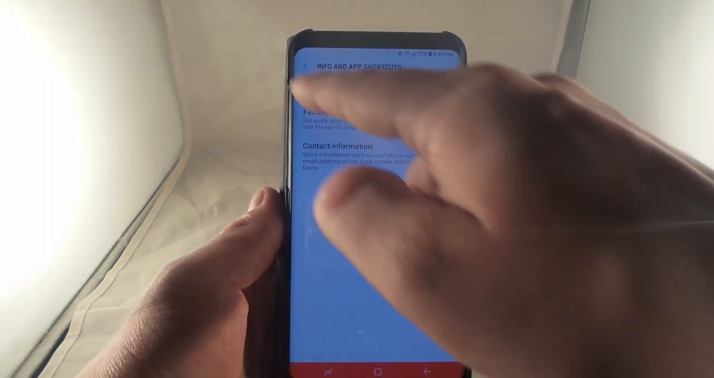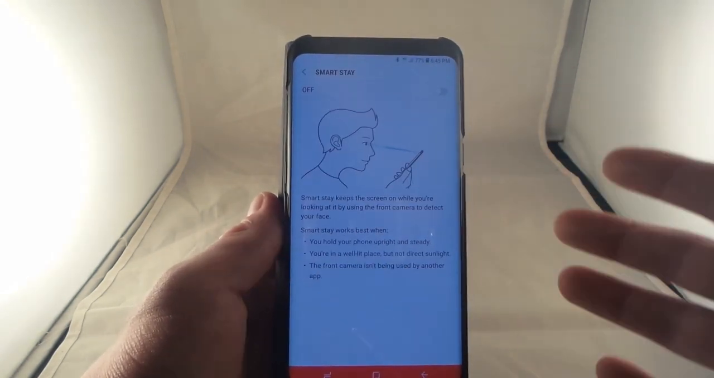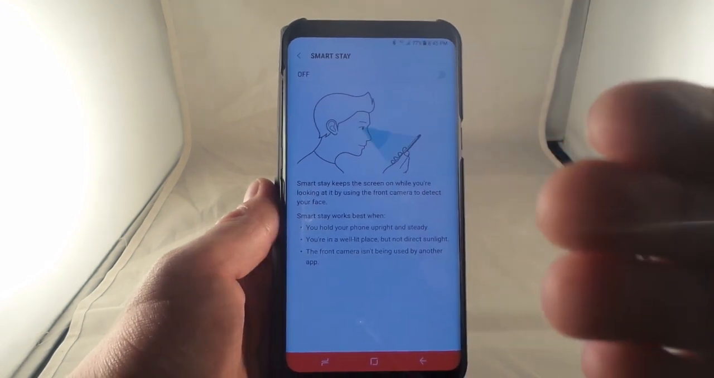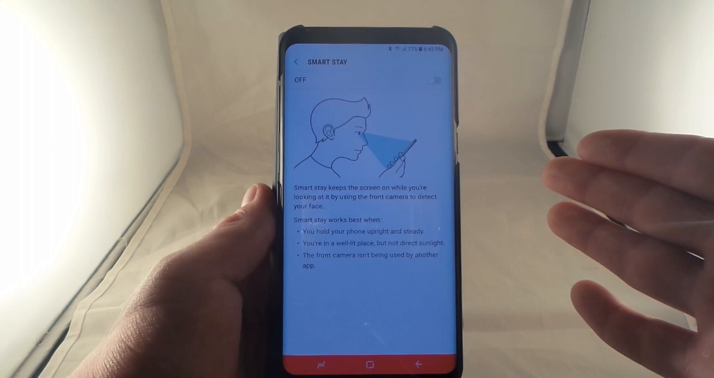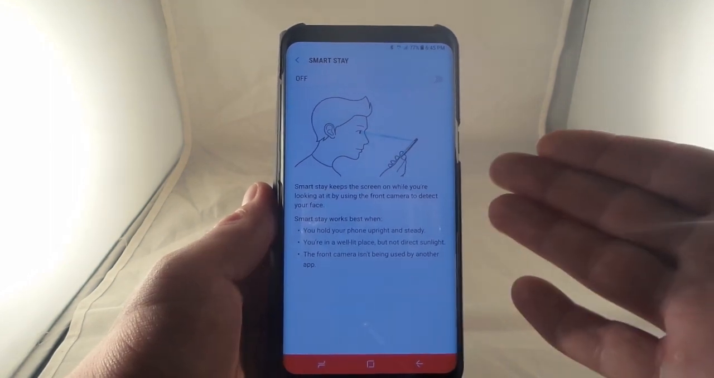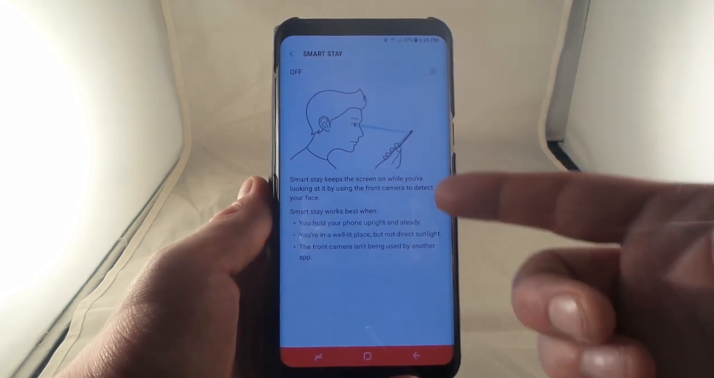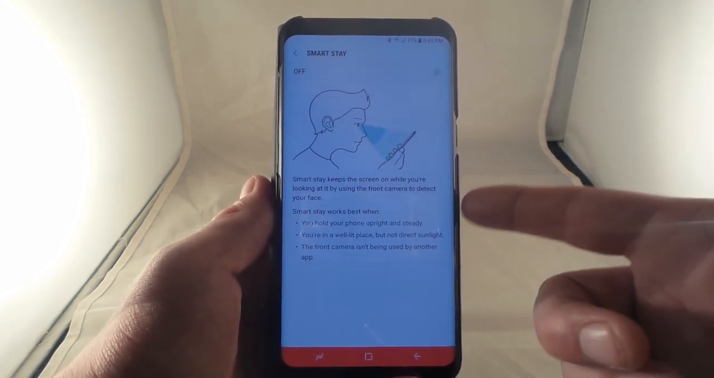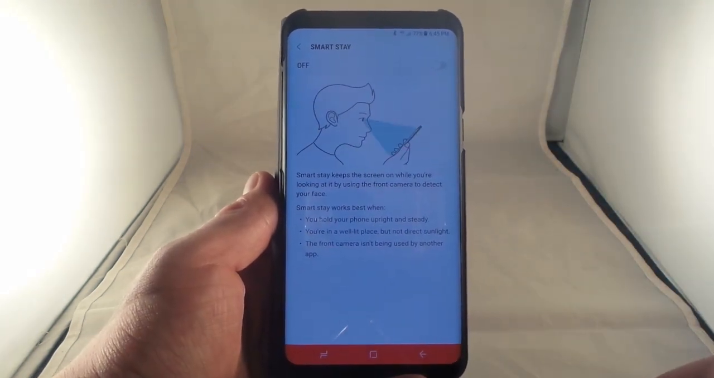So let's go back a screen and check out Smart Stay. Smart Stay is back, and it uses the front-facing camera to make sure you're still looking at the screen so it stays illuminated. If your screen timeout is 30 seconds but you're reading a book, maybe on Nook, or reading something else, this is a way to have your phone stay illuminated as your face is still being detected looking at your screen.